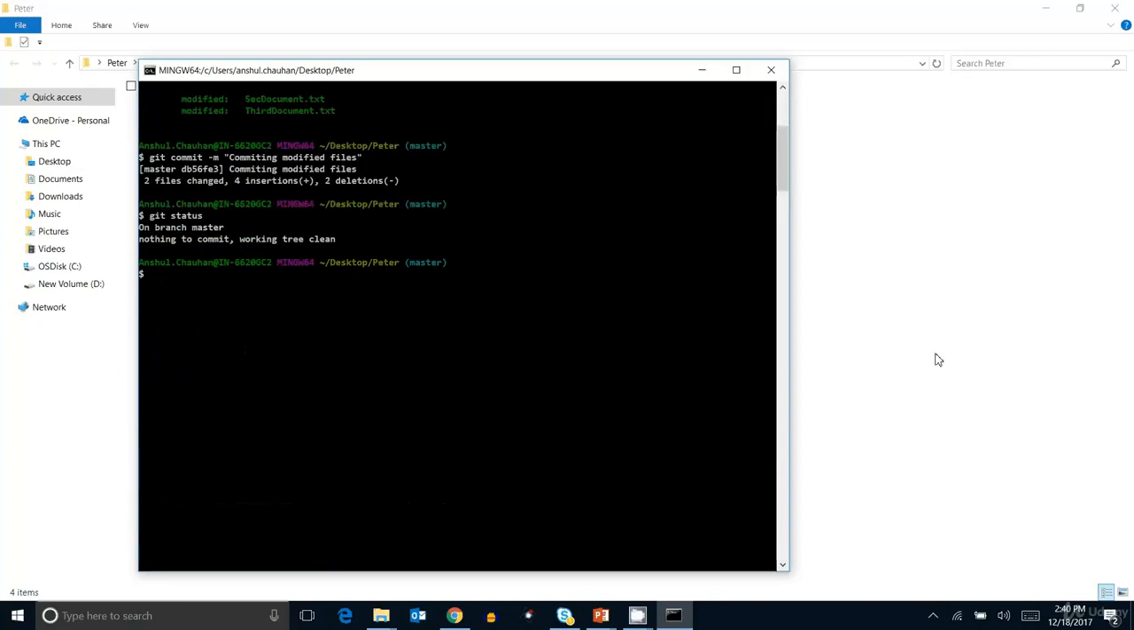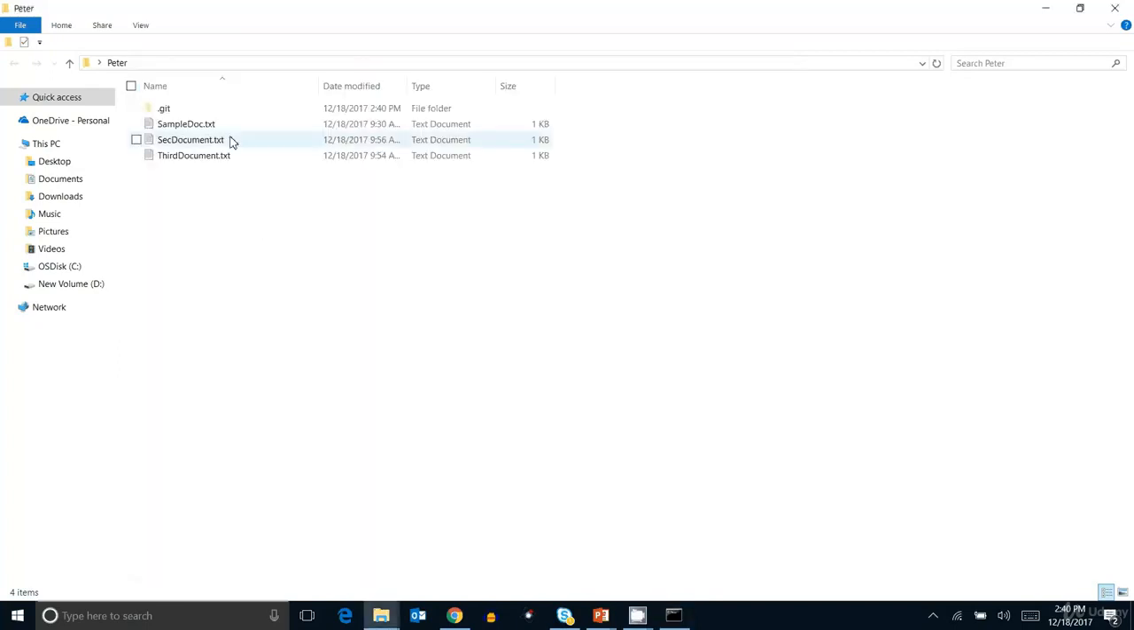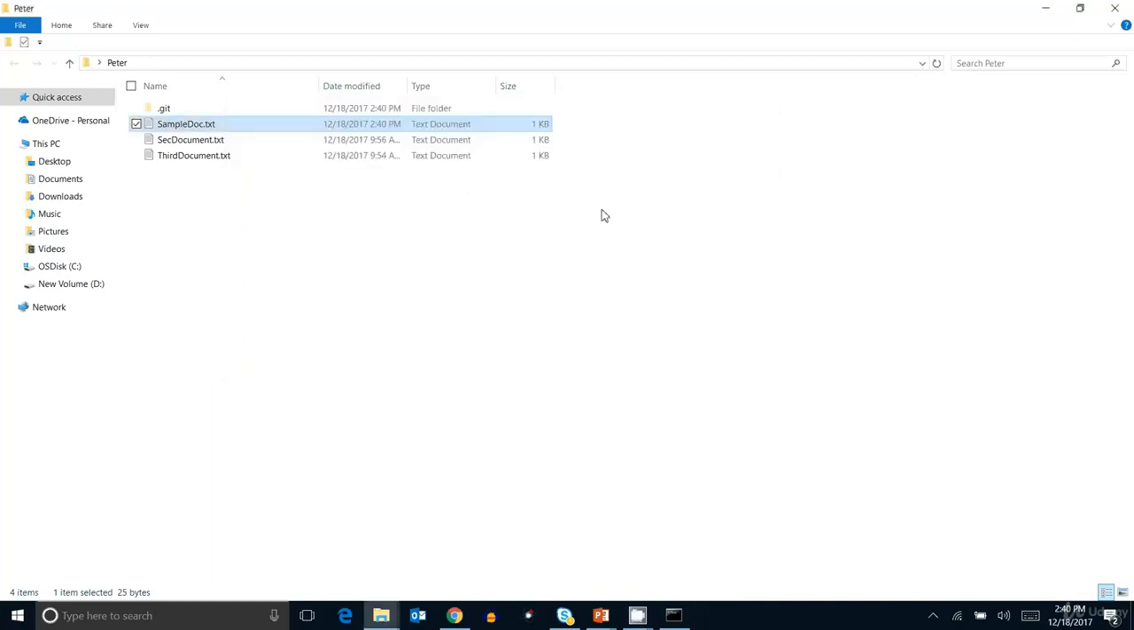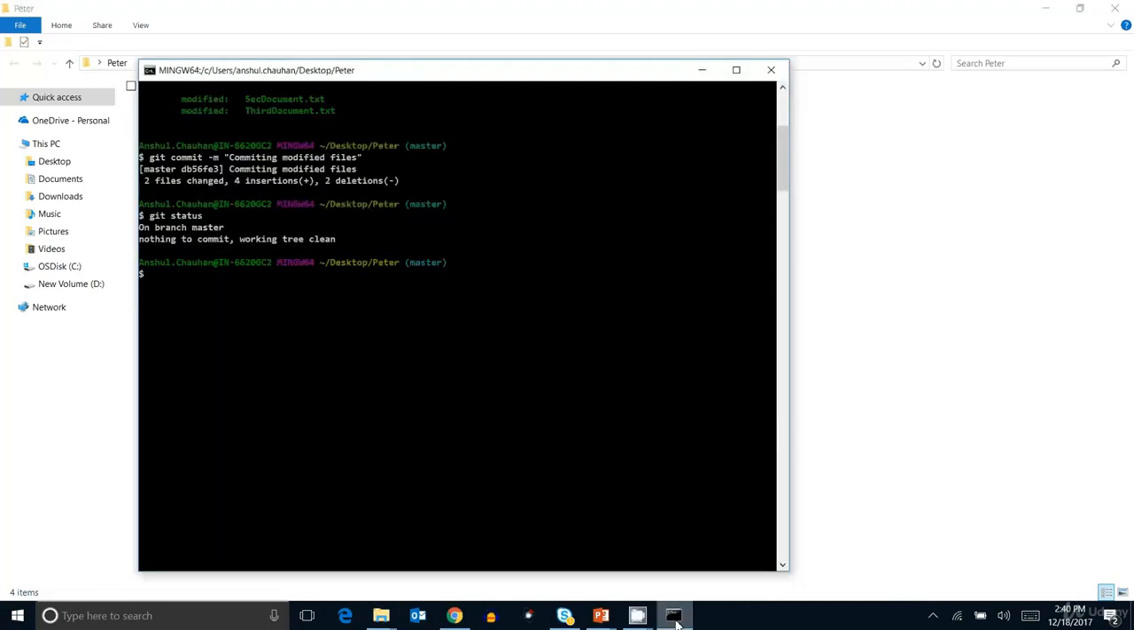Now we will go to our project. Inside the sample doc text, I will open it and modify it. I will simply remove this particular line and save it. Earlier there were two lines in this file. Now I have only one line, so I will remove that and save the file. I have modified that file. You can see the time appearing over here. So I will go to git and check git status.